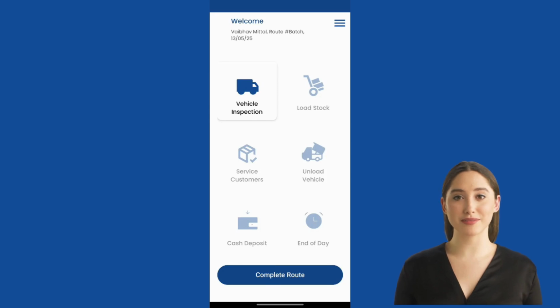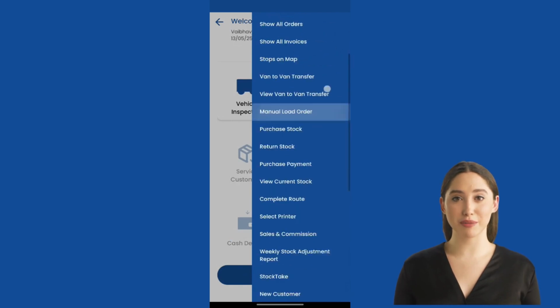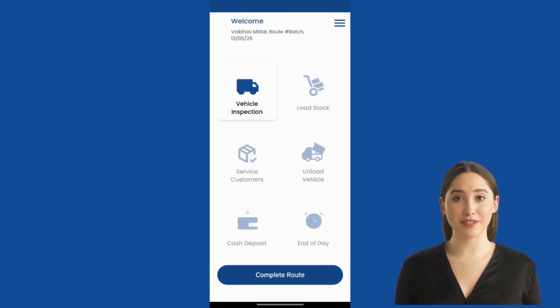Dashboard screen. Once the route is downloaded, the sales representative is directed to the dashboard screen, which provides access to key functions that guide the workflow for the day. Elements on the dashboard screen. Sales representative name and route information displays the user's name, assigned route, and date. Menu button, three horizontal lines, opens the main menu for additional features and settings.